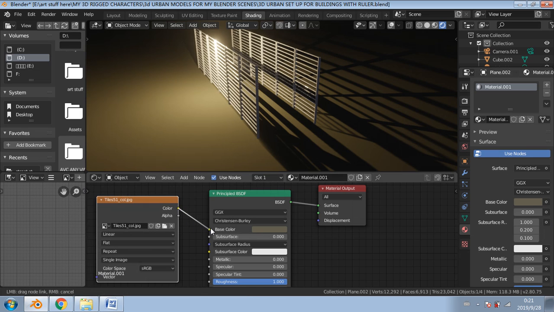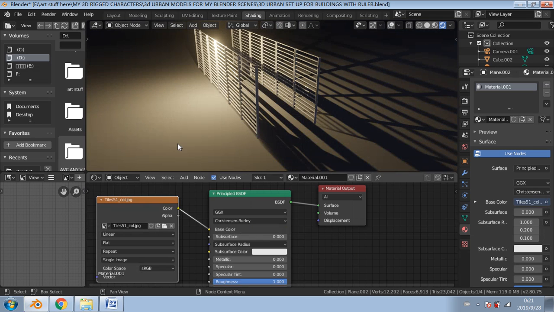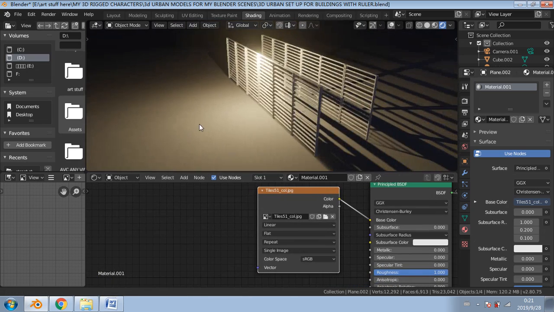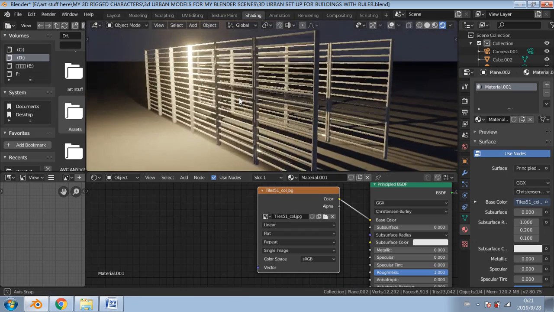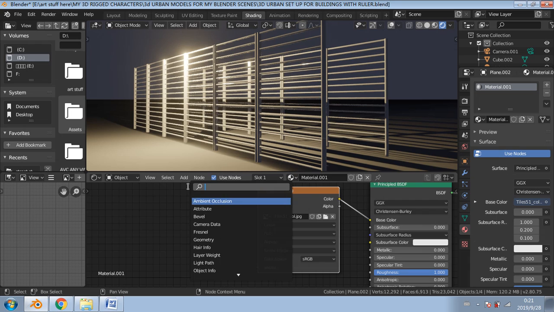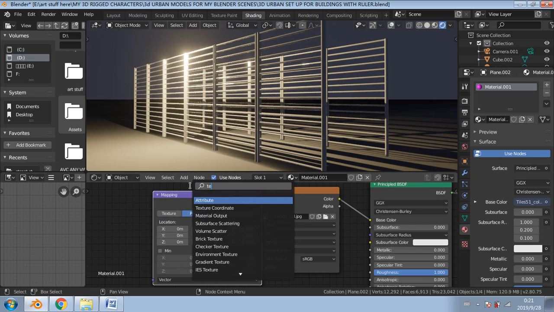Okay, I'll put this in the base colour. I know that's right. Okay, now I'm going to move it across. So I'm going to move this across. I mean, not that. Okay. I'm going to go to here, and I'm going to add... What's it? Mapping. I'm going to put this here, and I'm going to add texture coordinate.